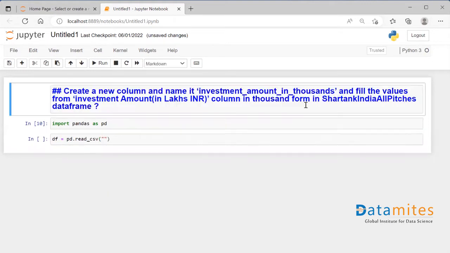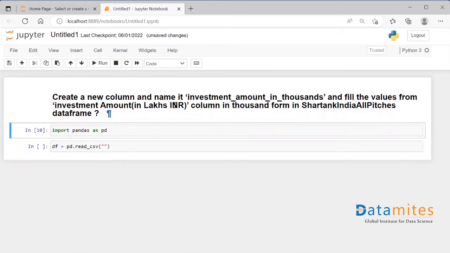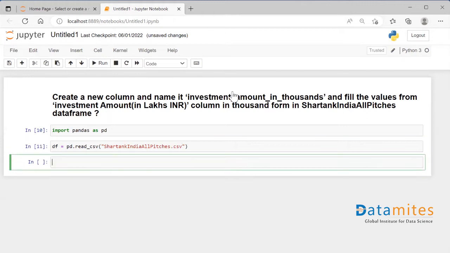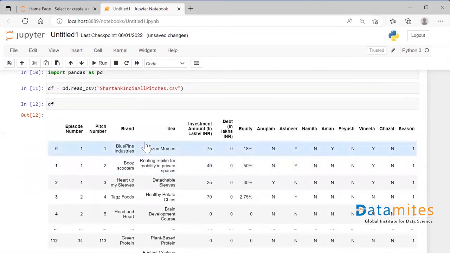I'll directly copy it from here, paste it over here and add .csv at the end. Let me just run my df. When I run it, I can see the columns of this particular data frame. And we have this investment amount in lakh INR column as well, which has values like 75, 45 and so on.